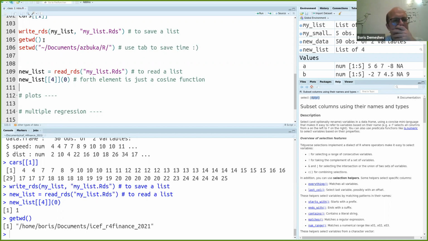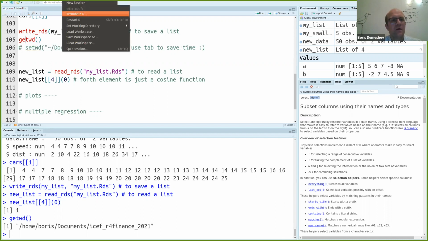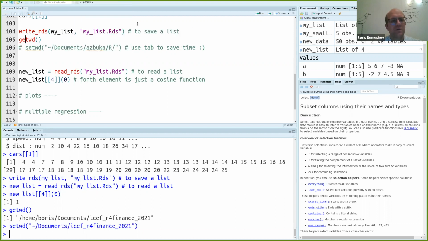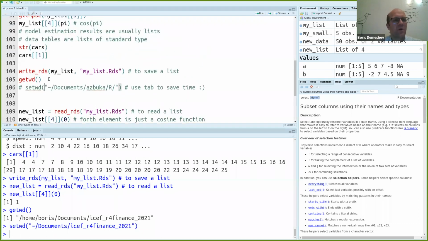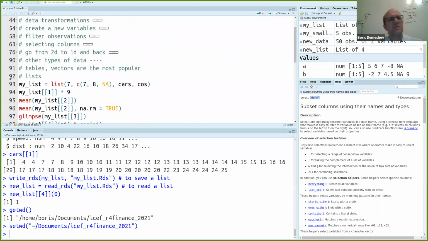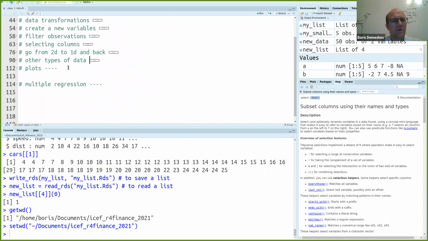Okay. Save to source file location. Okay, I think we have created a list, saved a list, and read a list. Okay, what else?